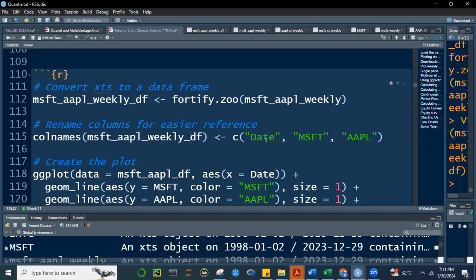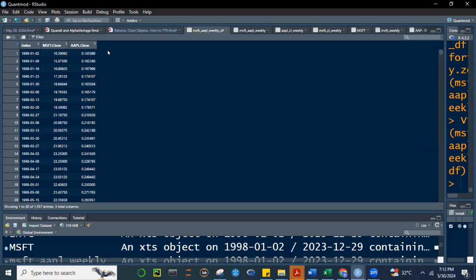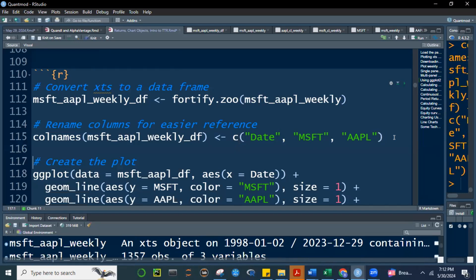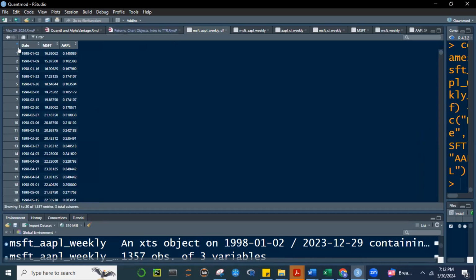So let me change the names. That's date, Microsoft and Apple. I just use Microsoft and Apple. That will change now the column names. Kasi yung column names natin kanina, index, Microsoft.close, Apple.close. I'll just change it into date, Microsoft, Apple. Okay, I'll run this. So now our data, Microsoft Apple weekly DF, ito na yung mga column names niya: date, Microsoft, Apple.